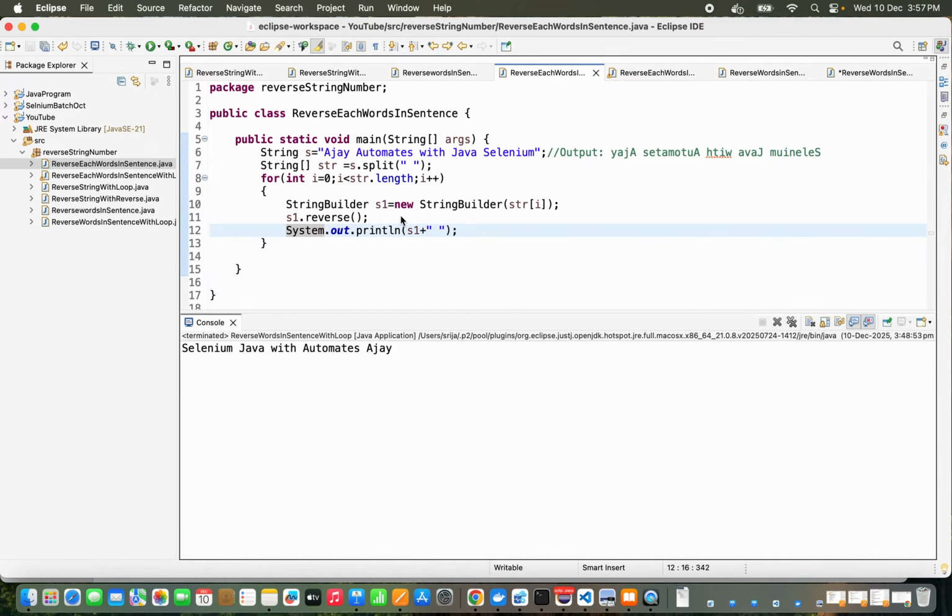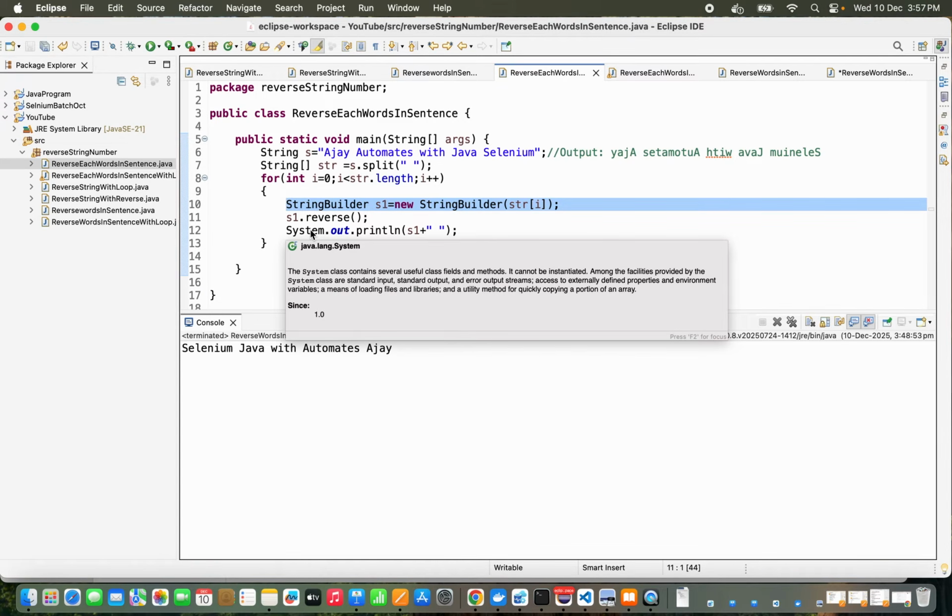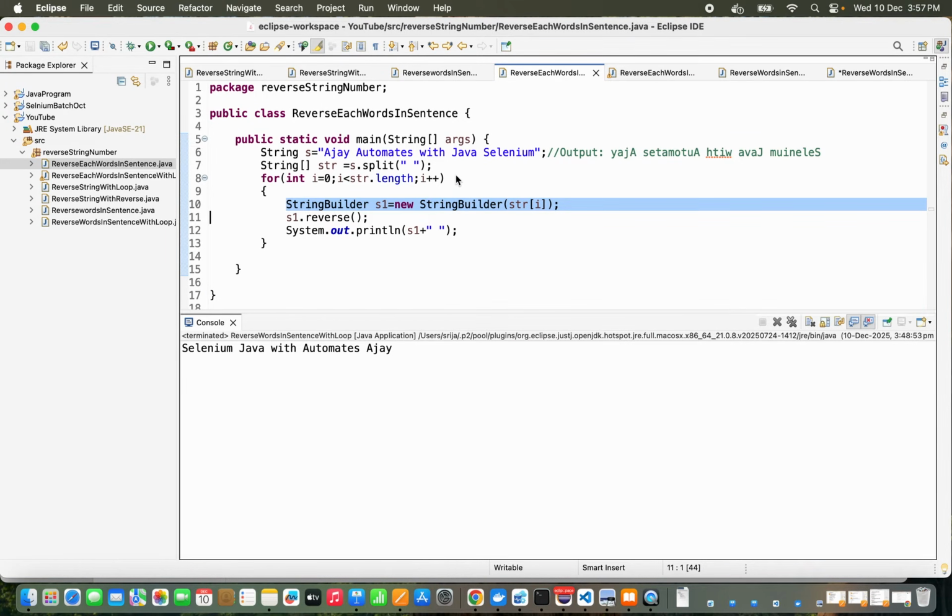Okay, so you are going to reverse the word using the reverse function. To use the reverse function, you cannot just define using String. So you are converting a String to a StringBuilder, then using the reverse function to reverse the StringBuilder and displaying it in the output. Now first, when i is equal to 0, what happens here? StringBuilder s1 is equal to str of i, so str of 0 first, and then s1 dot reverse, right? So you are going to reverse the word.